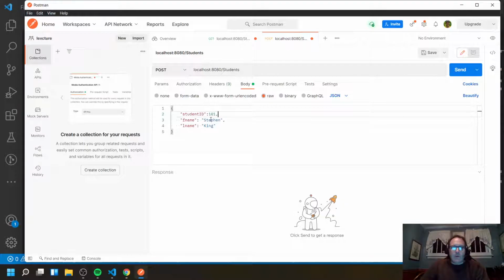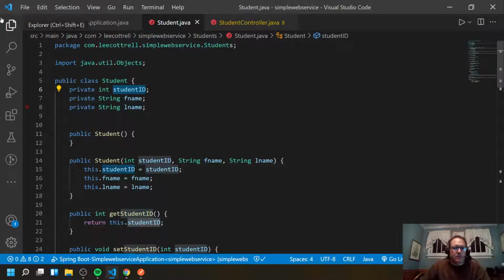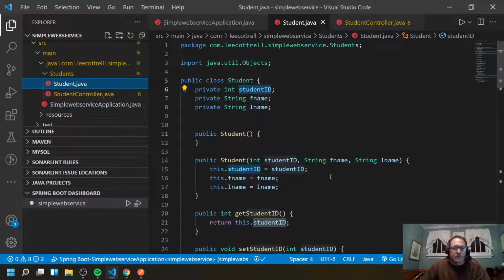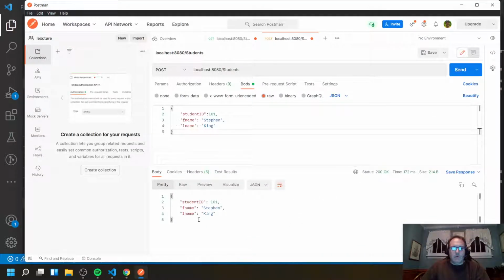I got an ID of 101. Stephen King is my first name and last name. So I send this. And it could not, because I didn't run the project. It always helps. So let's run the simple web service. Okay, I'm up. Try this again. There we go. So it responds back with the student I just entered in.